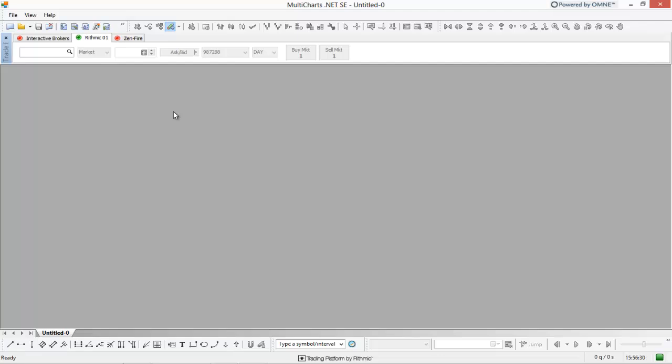The upgrade process is actually pretty simple here, so I'm going to show you just how to access that in case you ever need to upgrade in the future, or maybe if you want to check for your upgrades frequently. Again, always a good idea. So let's go ahead, and you see I have Multicharts open already here. I don't have any windows open or anything like that, but we do have it open.